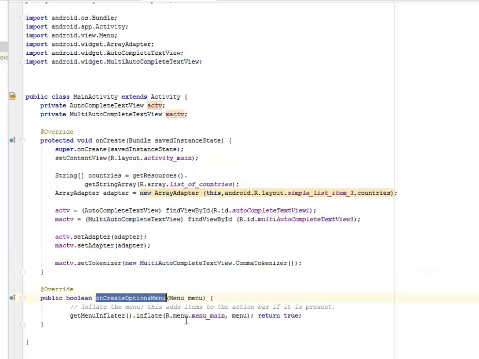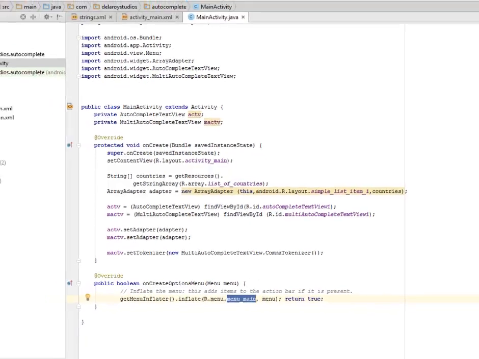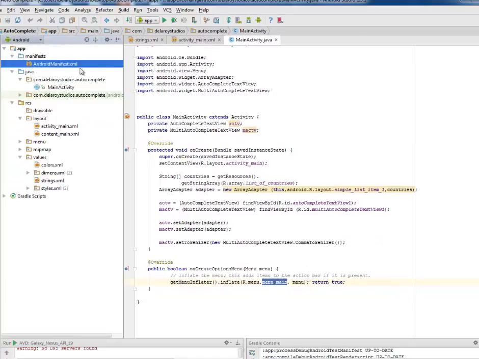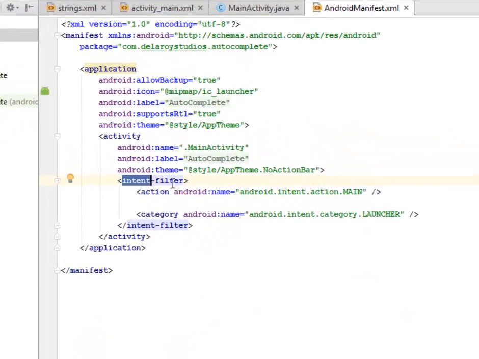We have the onCreate options menu, where we inflate the menu main. Actually not using any options menu at this moment. We'll be looking at the Android manifest. This is just a simple manifest with the launcher activity, which is the main activity, being called in the intent filter, and the icon and label are set appropriately. I'll be uploading this source file to my GitHub account, and also I'll be showing this in an Android emulator for us to see the autocomplete in play.